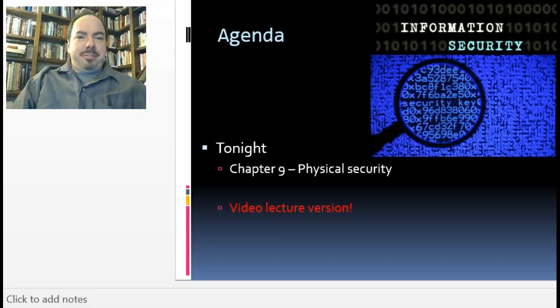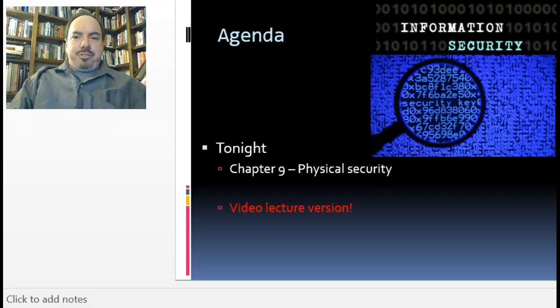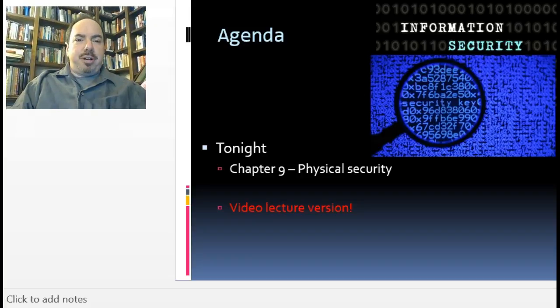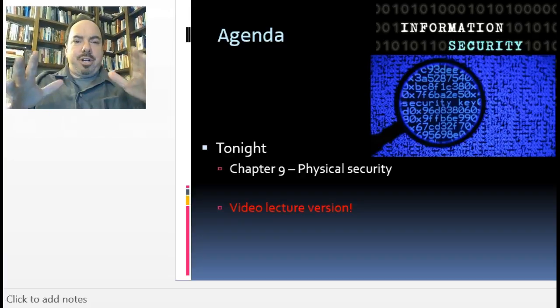But we've got a lot to cover to stay on track in information security, so I'm going to rip through Chapter 9 with you really fast. Chapter 9 is a pretty straightforward topic. Physical security is probably the easiest to talk about because it's the kind of security we can touch, lay our hands on, and really dig into.